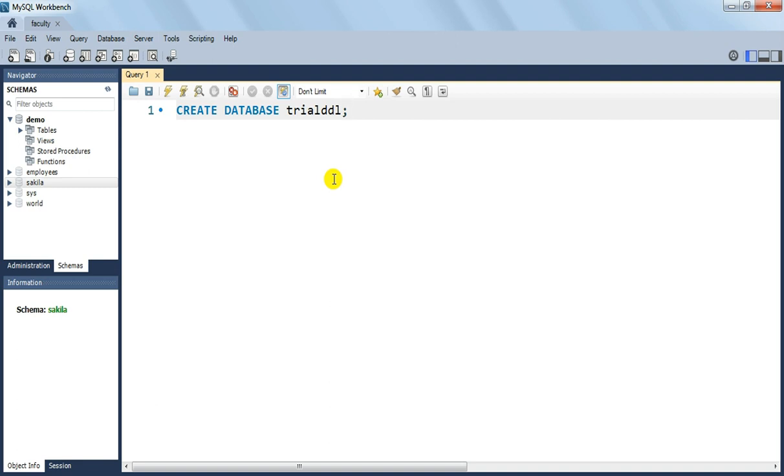Now we will have to switch to the newly created database. So we use the command use, then the database name, that is in our case trial DDL. Again press Ctrl Enter and we have switched to the database trial DDL.